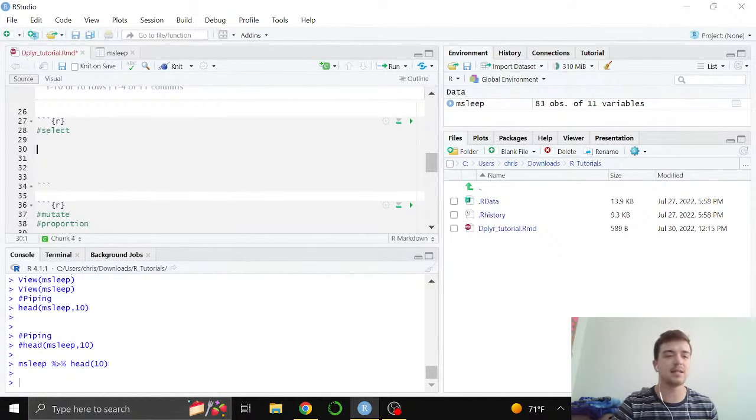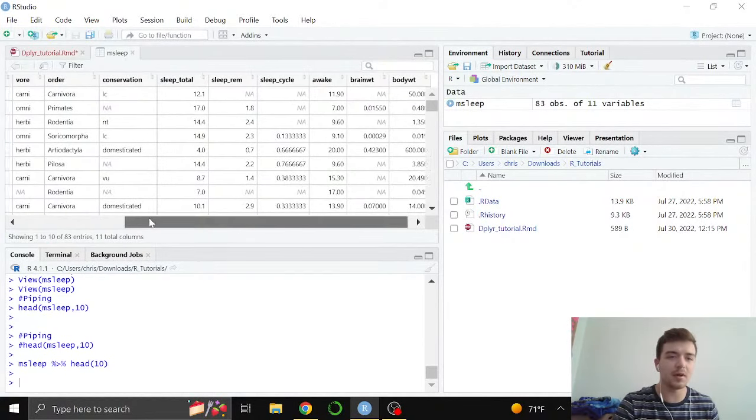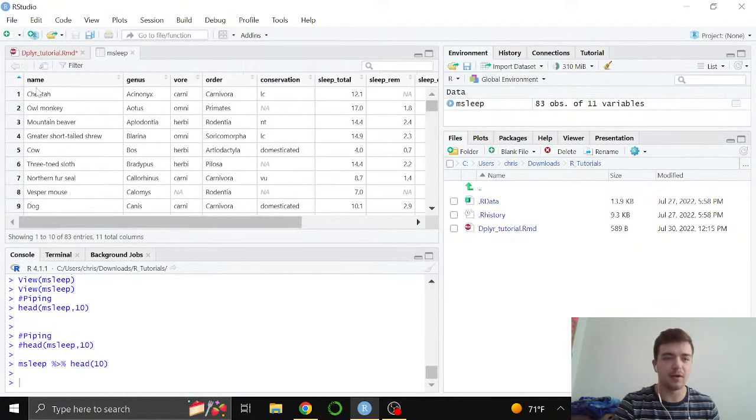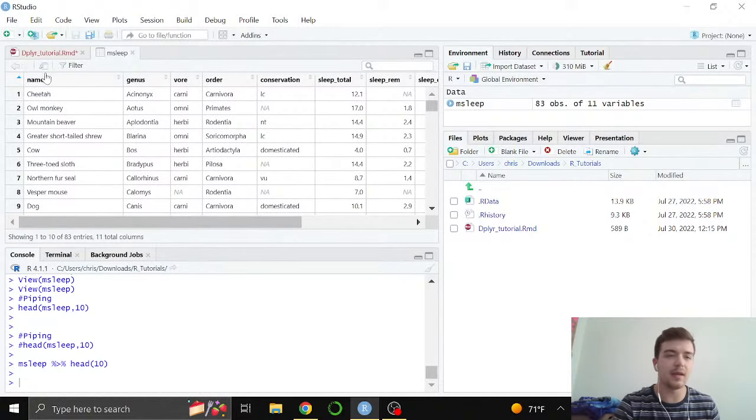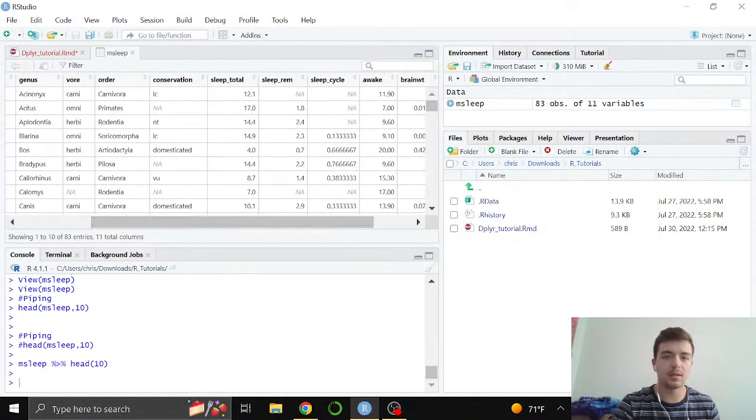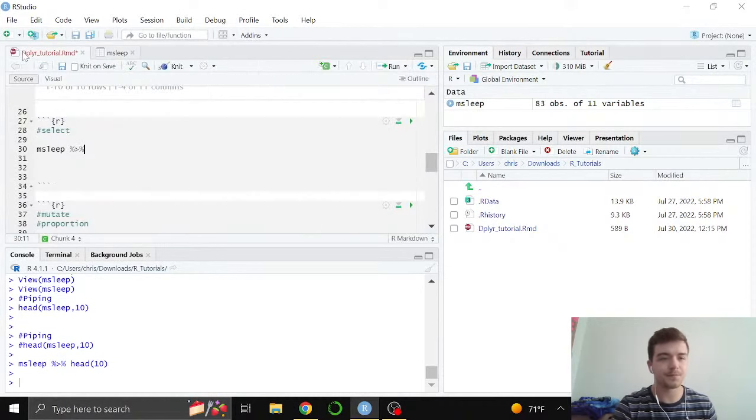All right, so the first real concept we're going to be getting into is select. Now what select does is it filters the data set based on columns. So again, we're going to be using that piping operator, and we'll look at the data set and see what I mean. So we have all these different columns in the data set. We have name, genus, vore, like I said before. And let's say we want to select a few of them. So let's say we want the name of the mammal. We want whether they're a carnivore, an omnivore, or an herbivore. And we want their total sleep time.